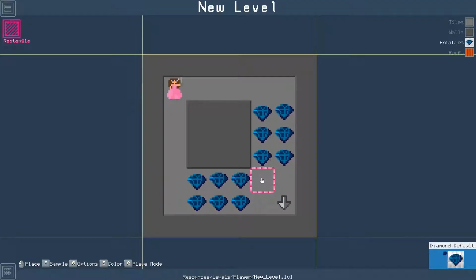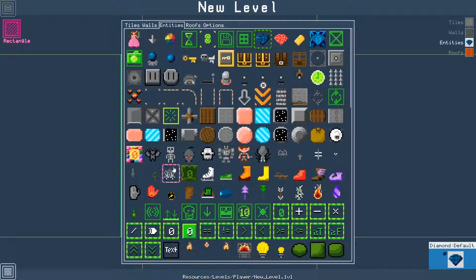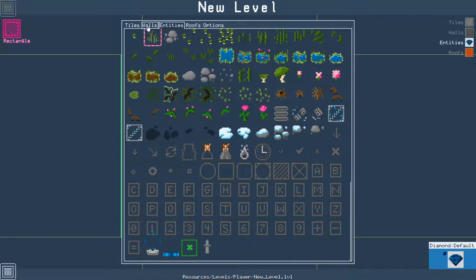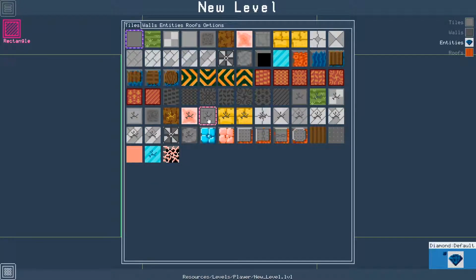If we'd like to place something besides diamonds, we can open up the pick menu. You can either hit the space bar or click on the bottom left button for the pick menu. Here we can see all the entities that are available to us. We can also scroll down to see more entities. Tiles, walls, and roofs also have their own tab. You can see all the wall types here. And here's all the tiles.